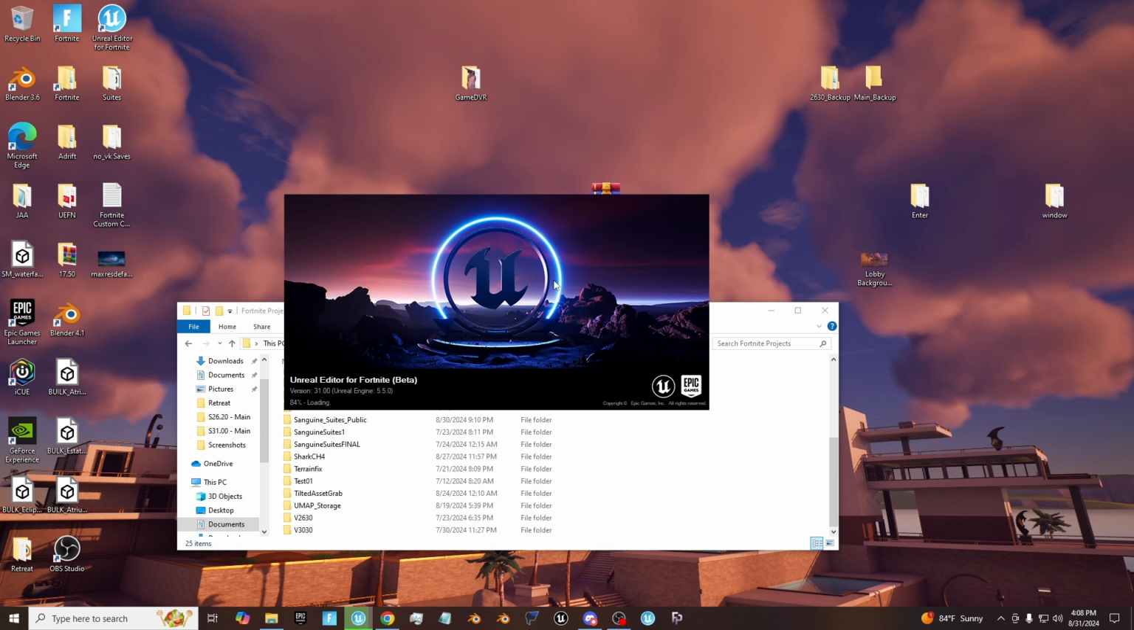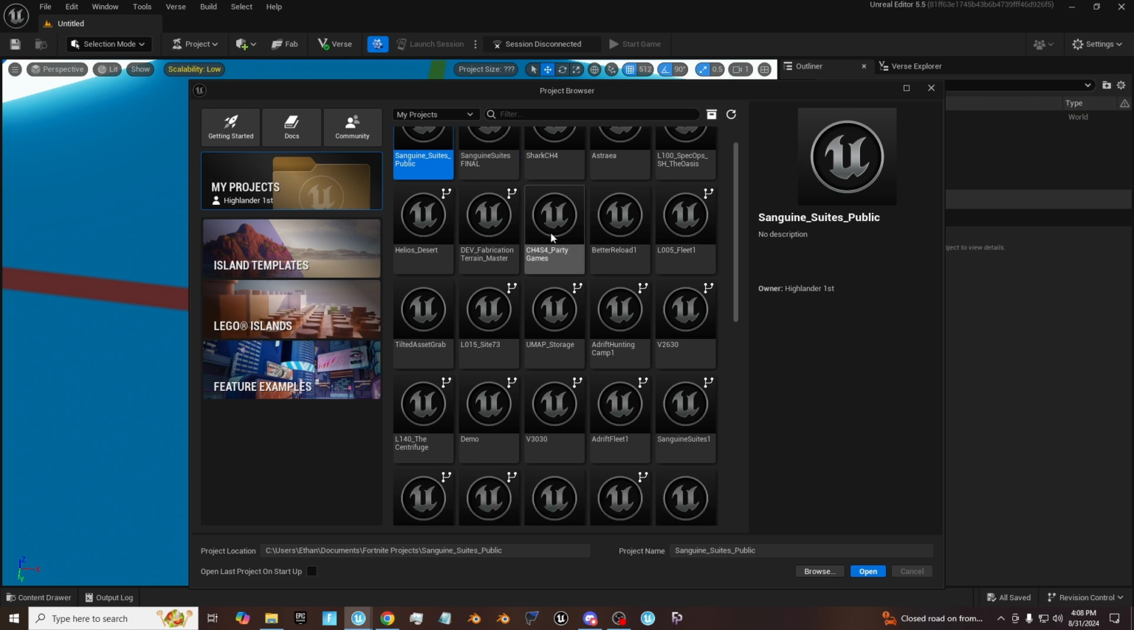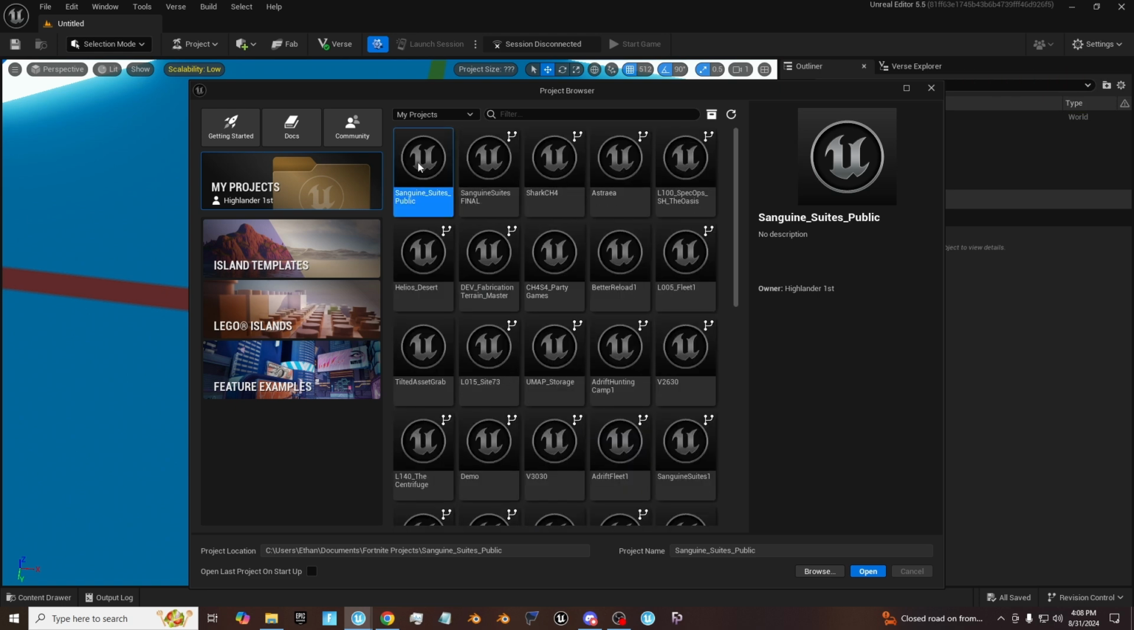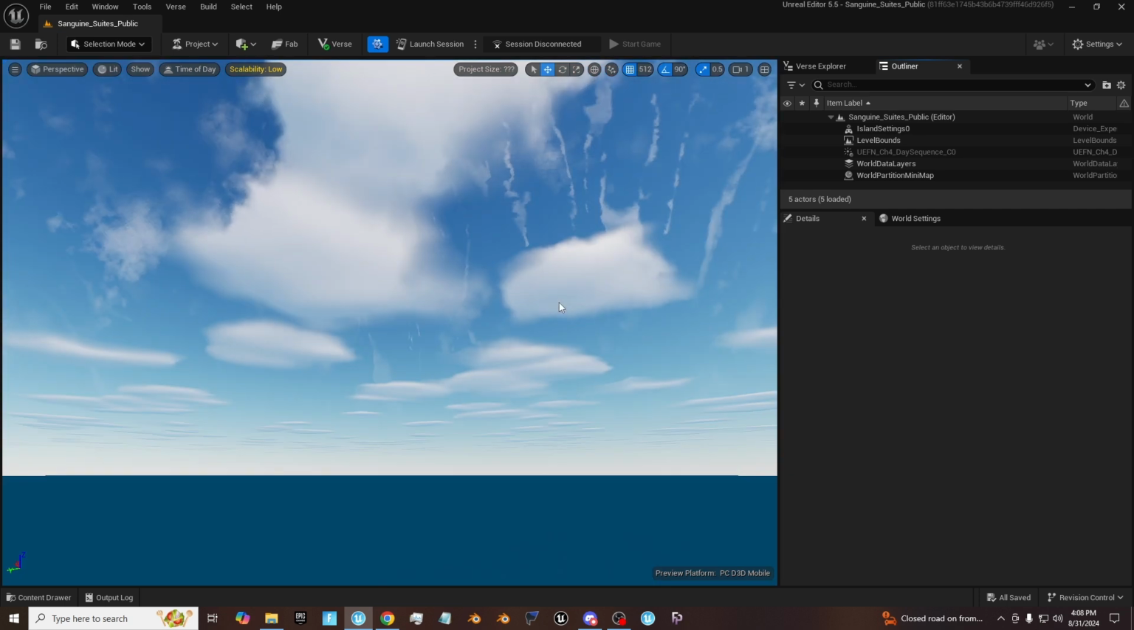But after you've got your editor open, you'll be greeted with your project menu. And again, as I said, you may have to scroll down to find it. Mine's right here because it's my project. So you'll open the project file, and that's where you'll get the prefab.